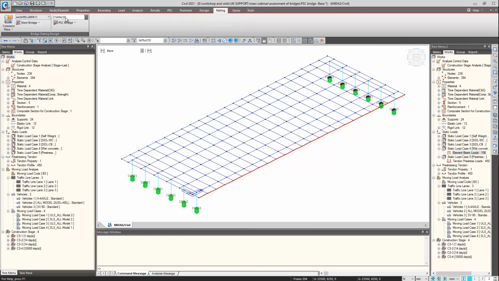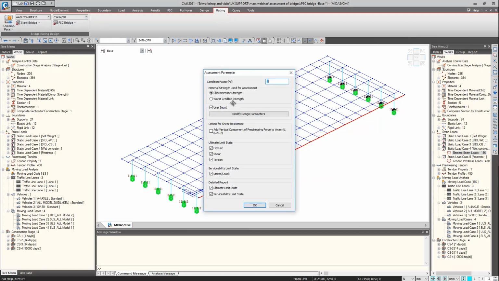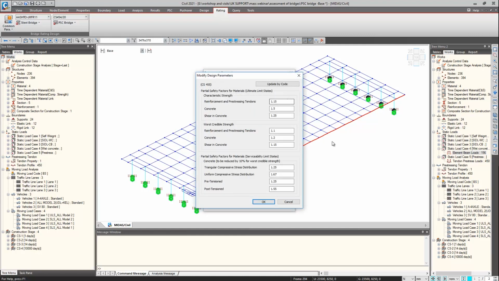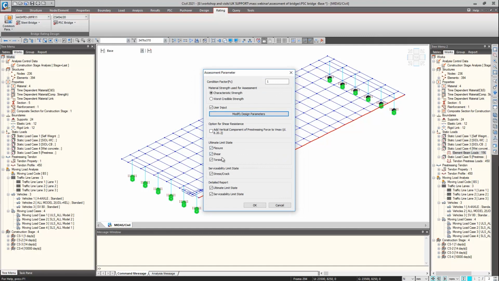Here we will go for CS454 20. Then here I can go for assessment code parameters. So first I can define here the condition factor as well as material strength used for assessment. So I can go for characteristic strength or worst credible strength, and then partial factors I can go by CS455 code, or I can go for user defined as well. Okay, and these are the outputs that I want.